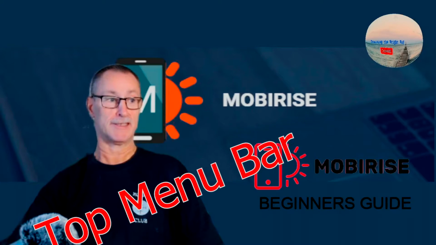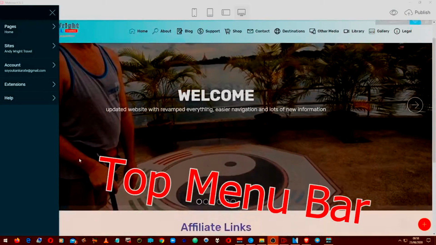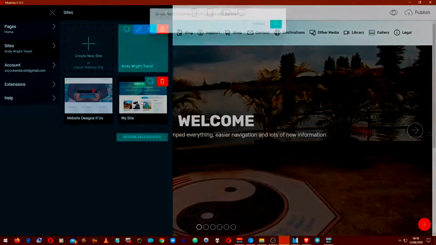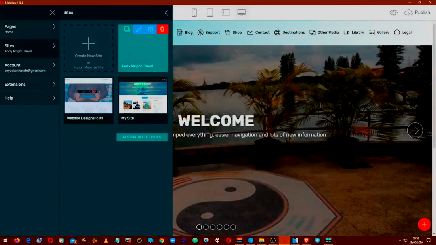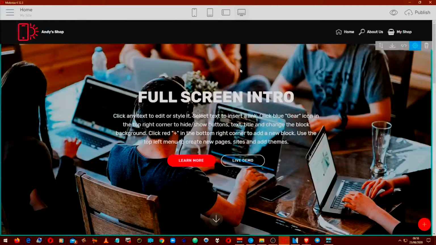Let's get started with having a look at the website. This is the Mobirise page that we have. I'm going to use my demo, which is this one, which we started playing around with before, because it will help me to show you these issues. Now, this is the top bar here. It has the menu and your logo and your name if you have it set.